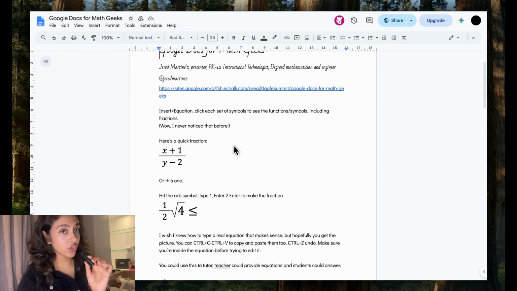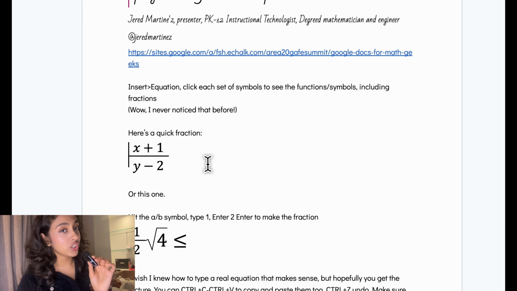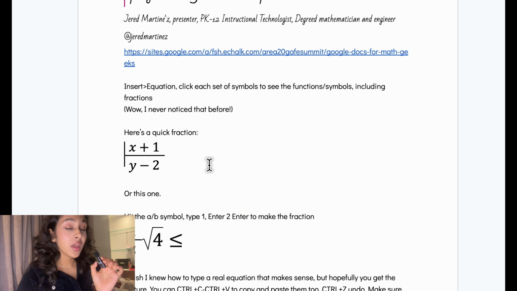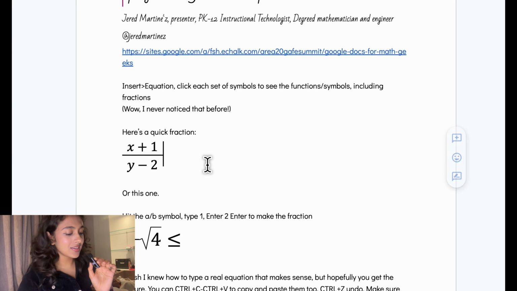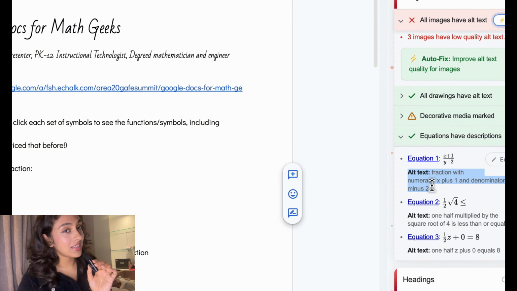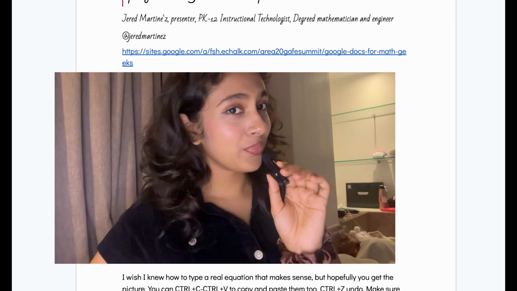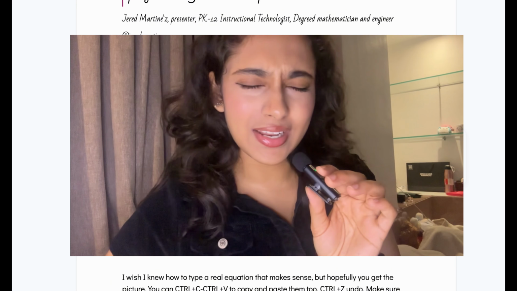The first equation was created using Google Docs' built-in equation editor through Insert, Equations. Because it was created as an actual equation, Inkable Docs recognizes it as an equation and lists it as such in the accessibility sidebar. But that's not the only way equations get added to the document.